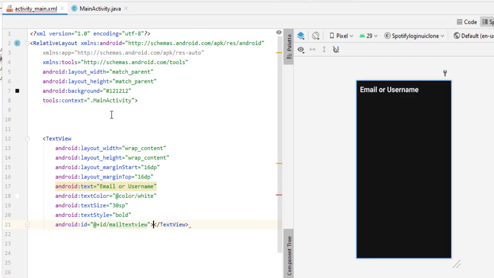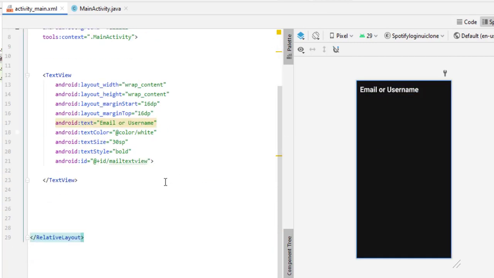I give this ID name because I am going to use it as a reference when I place other elements on our screen. So you can see now it is created successfully. Now below this, what we need is a simple edit text to take the mail, or we can say to take the username from the user.